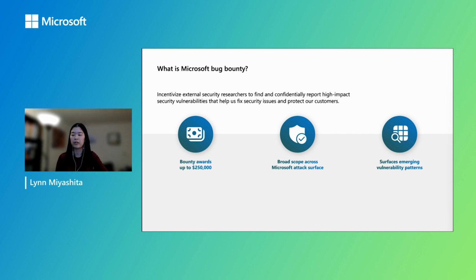Now, along with driving this high impact security research, my team also builds and manages relationships with security researchers and industry partners to identify customer threats and emerging vulnerability patterns. We then take these patterns and insights and share them with our engineering teams across the company to drive security investments beyond one-off bug fixes.